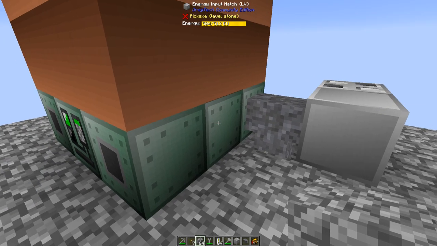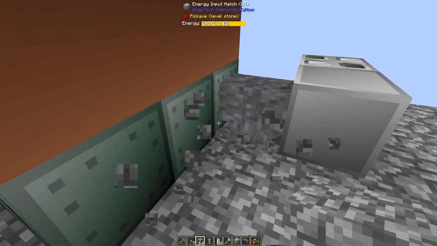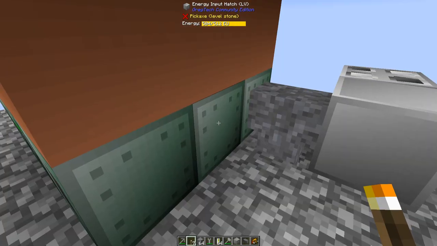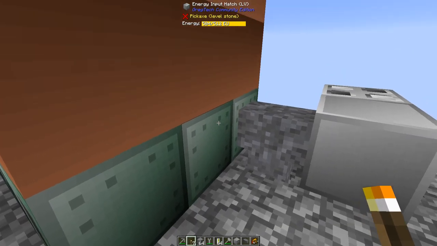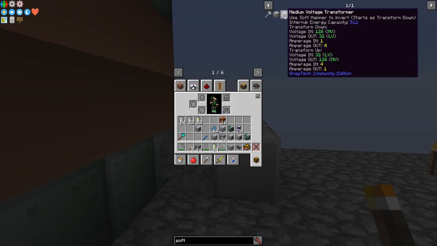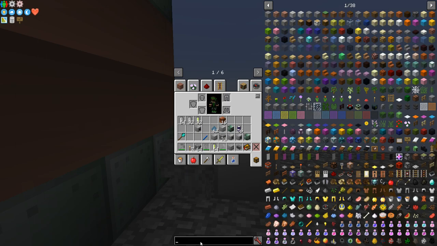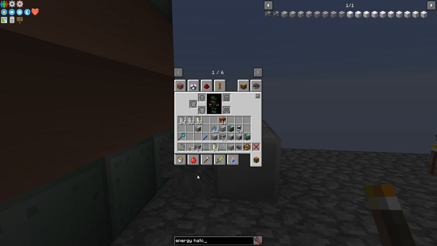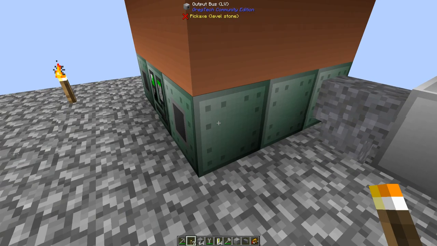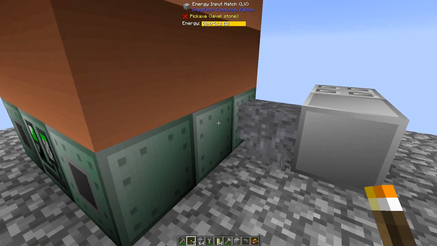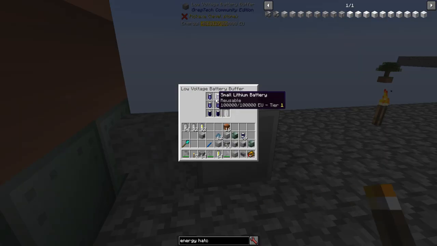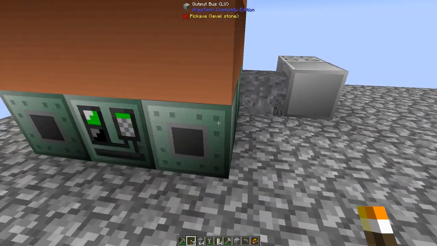Now, if we remember these input hatches, it's not letting me. Oh, of course, they don't have a UI. These input hatches accept up to 2 amps. So these can pull, I have three of them, they can actually pull six, which says 192. So they can pull from six batteries here.